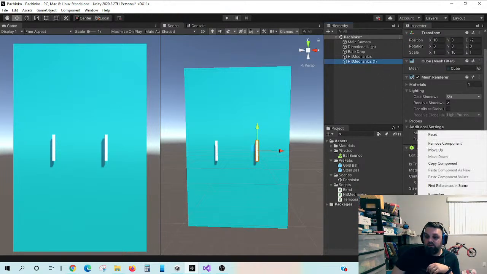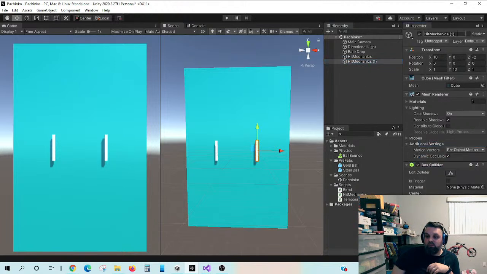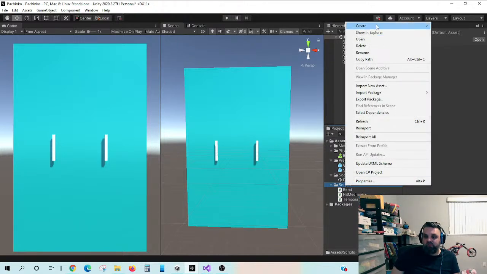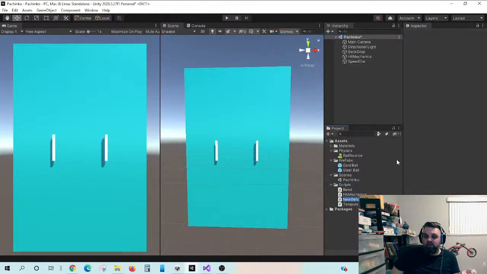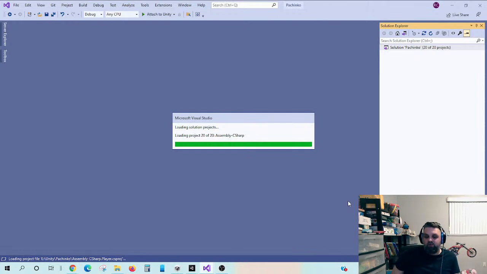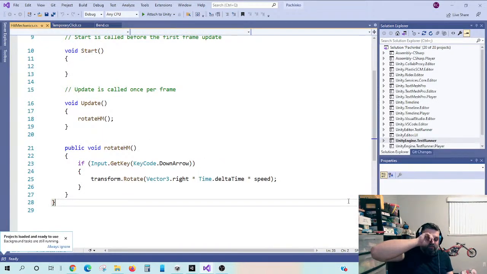We'll take off this component, and we want to rename this to dial, or yeah, speed dial. Speed dial, and then we need to create a new script. And we want to call this probably speed dial as well. Speed dial. Okay, so we want to get it rotating on its axis first.